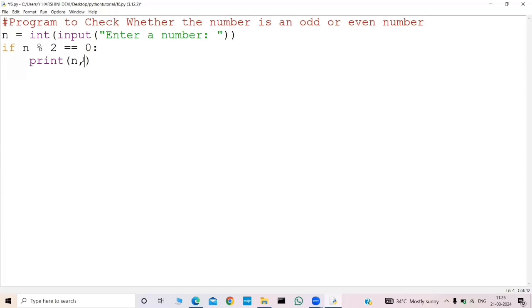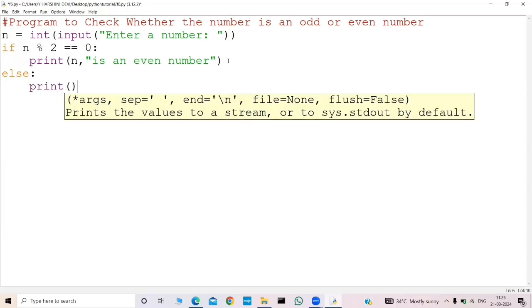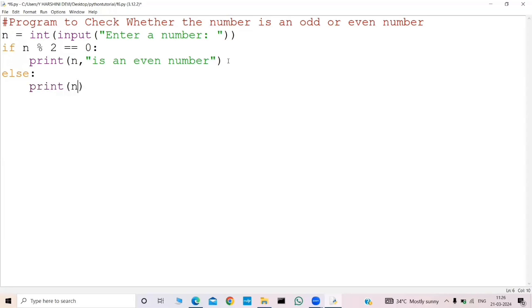The number is an even number, right? Or else print, the number is an odd number, right?